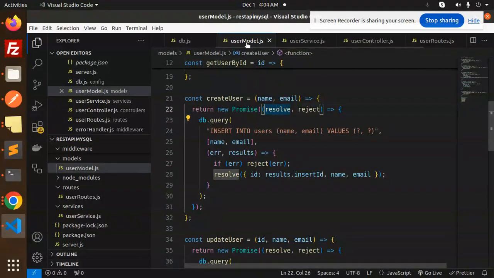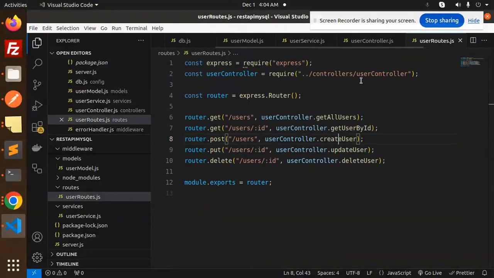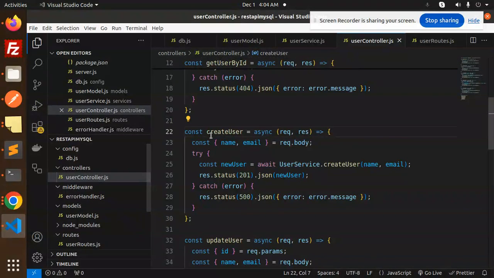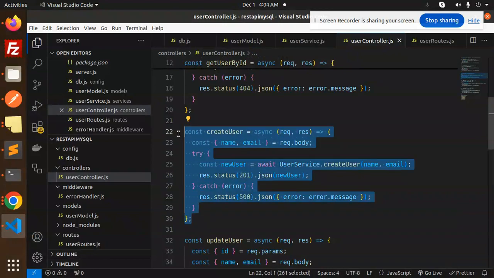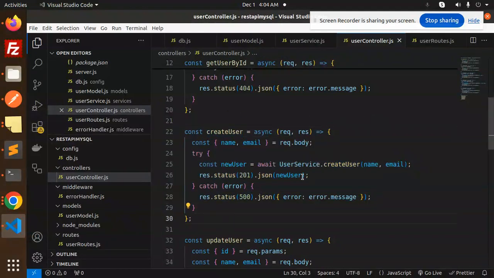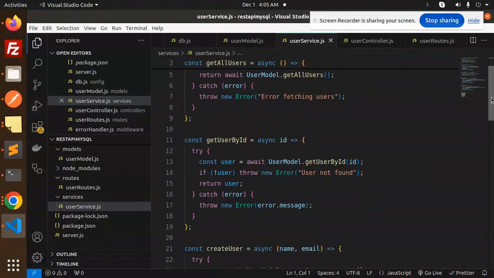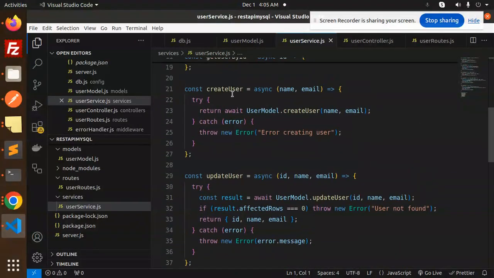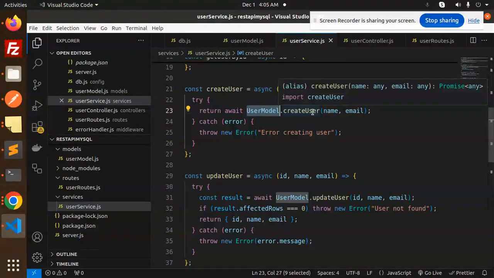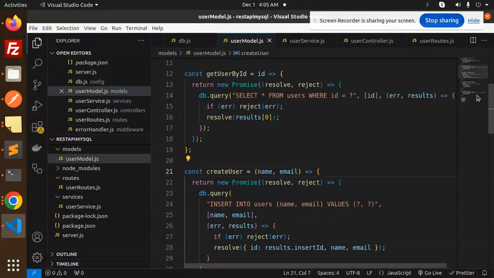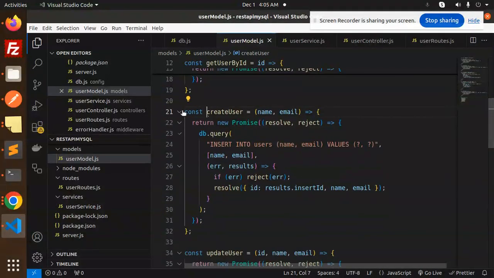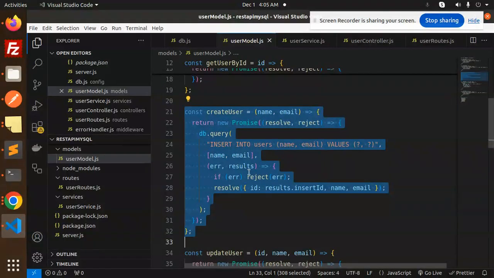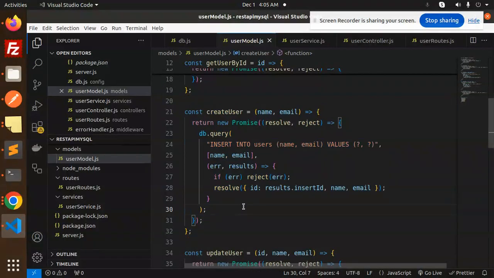Okay, so the user model, first of all, go with our routes. Okay, routes, we have a create user, and then in the controller we have this function. Okay, so the controller has the HTTP request. So here we are getting all the data, then we are sending to the user service for the create user. Okay, and here we are using the model for creating that one, where we have to perform the database operation, inserting into the database for the users table. Correct? So first step we have done.